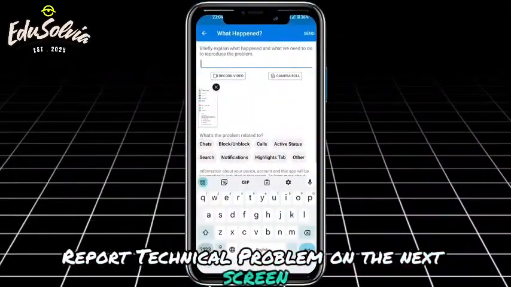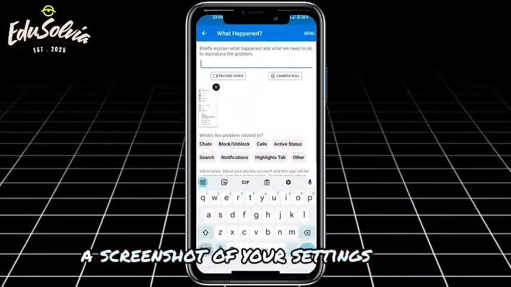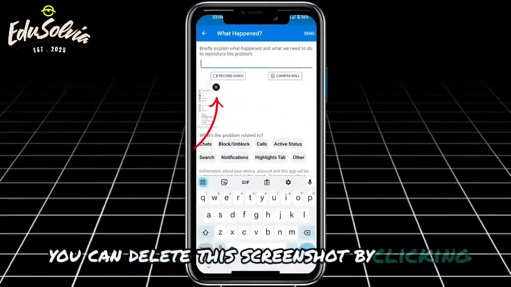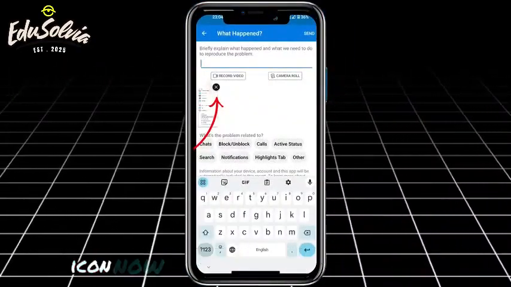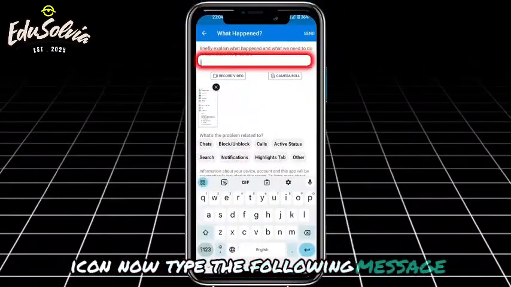On the next screen, a screenshot of your settings will automatically be taken. You can delete this screenshot by clicking the cross icon. Now, type the following message.